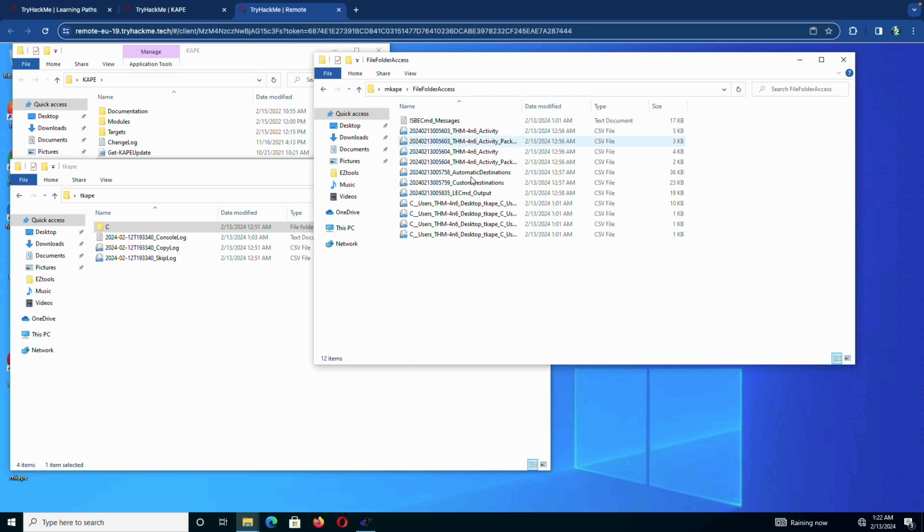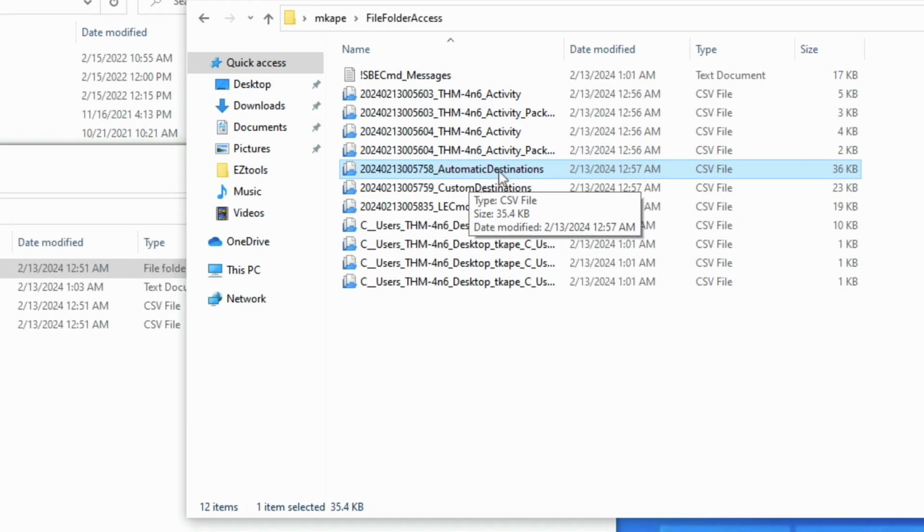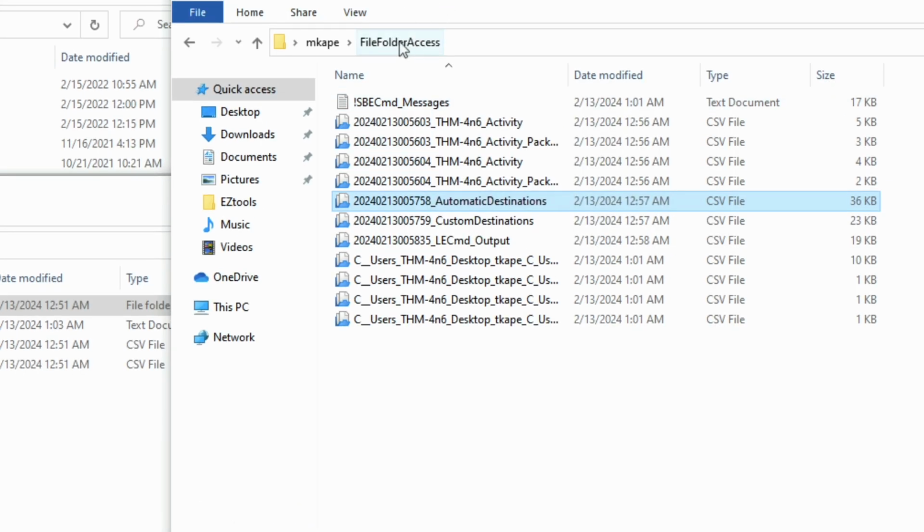All right, after doing some research, because instead of loading all of these things to try to find which one might have the information, I just researched where that information might actually show up. And it seems to be, and we'll verify this right now, inside the automatic destinations that's inside file folder access. So this is still inside the modules output folder that we found.